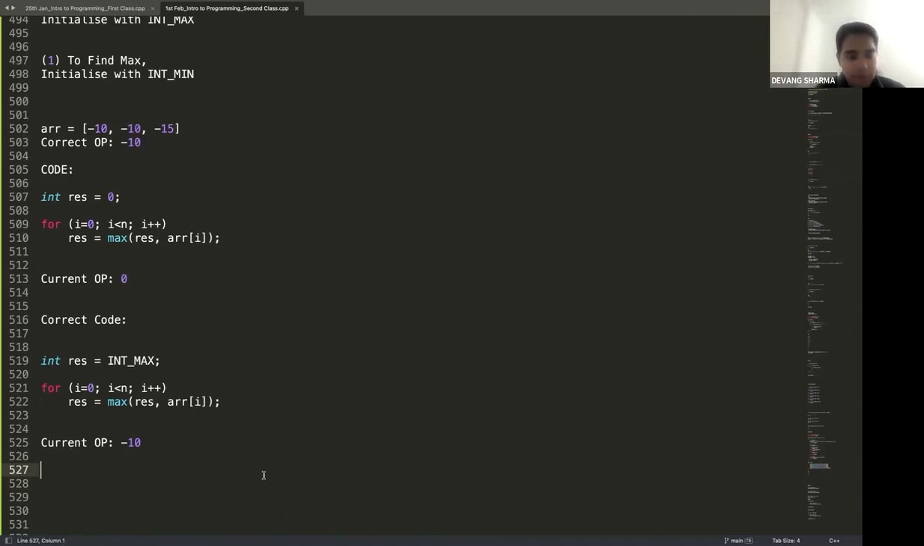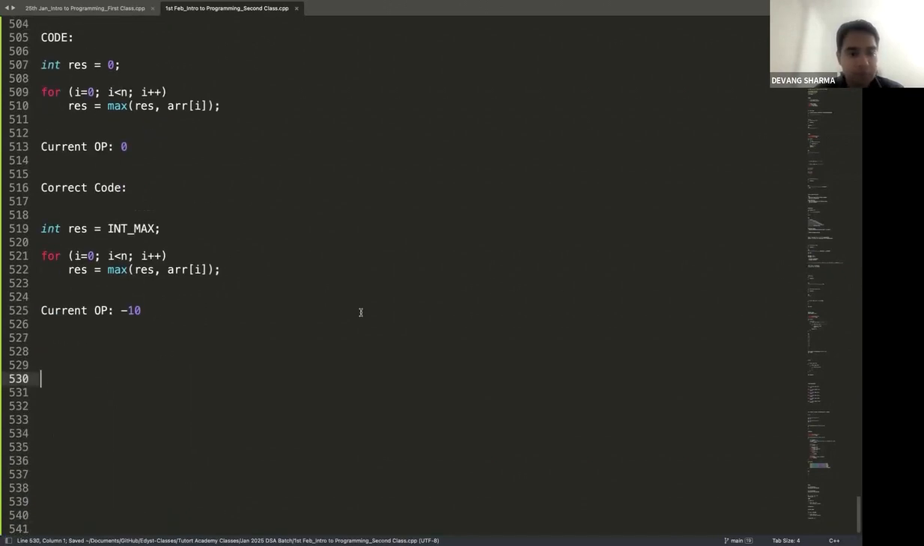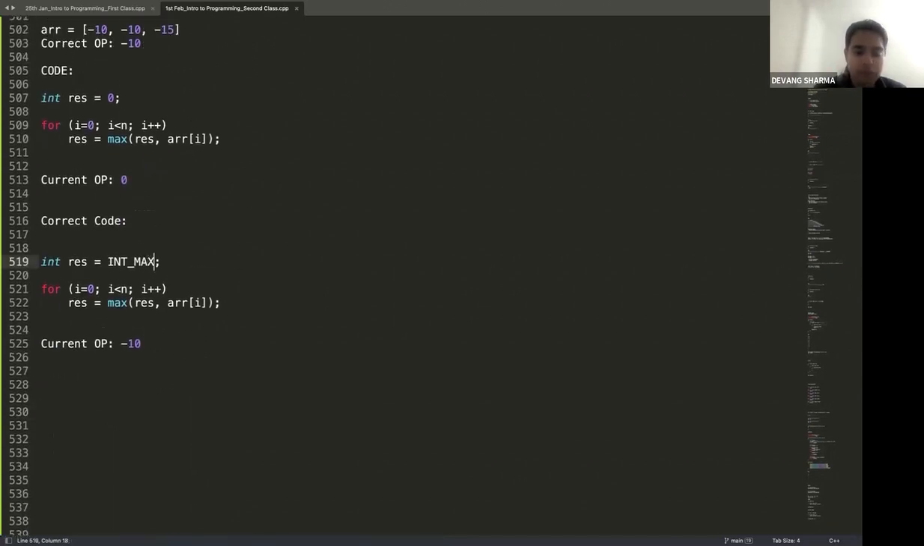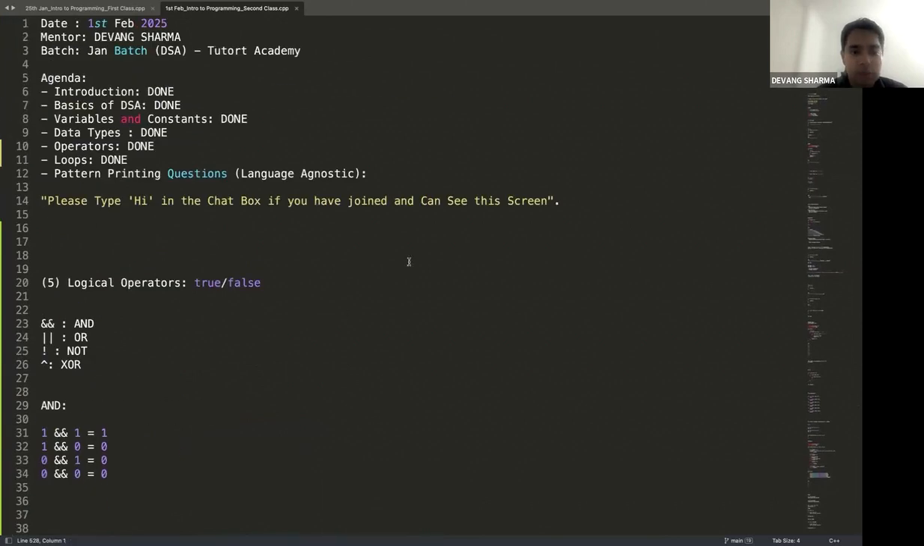All right, guys. If everything is good, we have roughly 5 minutes, so I'll quickly revise it rather than starting with a new topic. Oh yeah, you have to find the maximum, so integer min, correct. Maximum means integer min, minimum means integer max. Okay. All right, guys, let me quickly revise what we discussed in today's session before we wrap up.